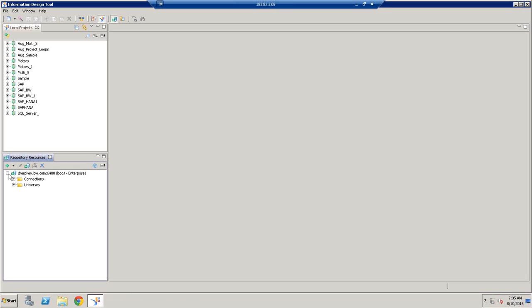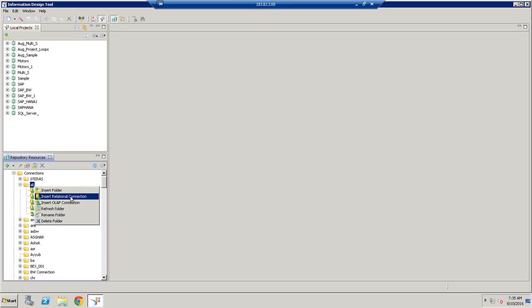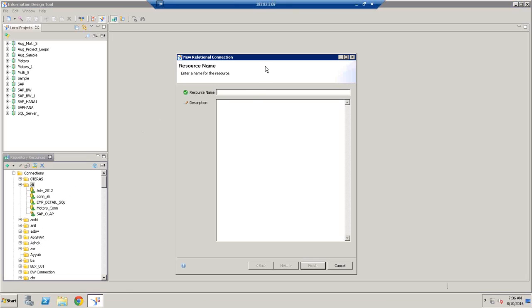We can't establish the BW connection as a local connection. So create the secure connection. In the connection folder itself, you can create a new connection. I right click here and click on insert relational connection. SAP BW. I'm giving the connection name as BW. Click next.